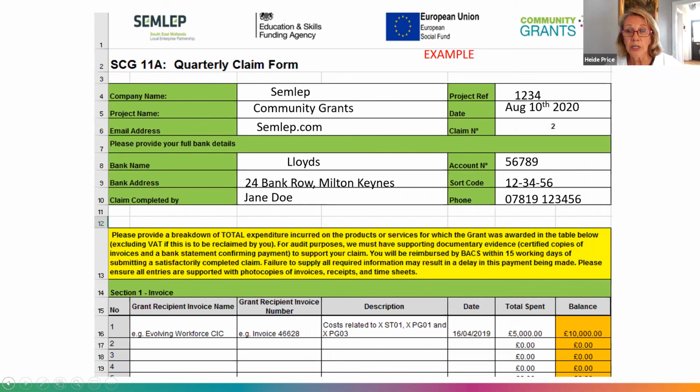This slide shows the front cover, which is the SCG 11A. And as you can see, we need your company name, that it's community grants, your email address, the project reference number, which you will get with your contract, and then your bank details. And then basically just lower down, you can use the same wording here.